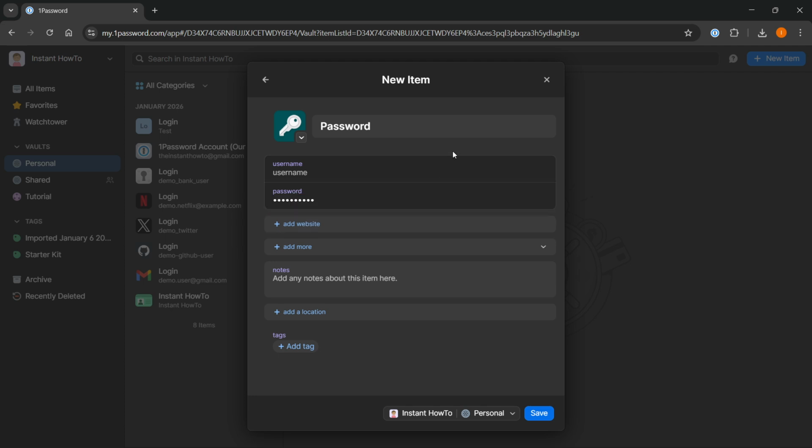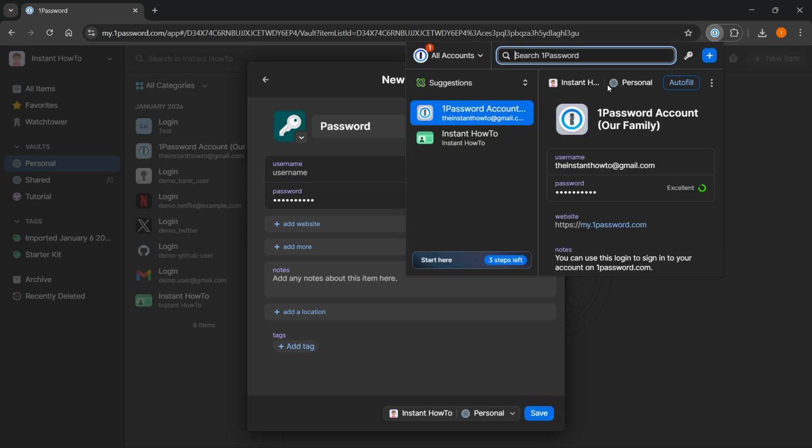and that's how you do it. However, there's also one more way, and this is using the extension, so the 1Password extension. If you don't know how to use that, or if you don't know how to install it, I have a separate tutorial on how to get it, so make sure you go watch that first.